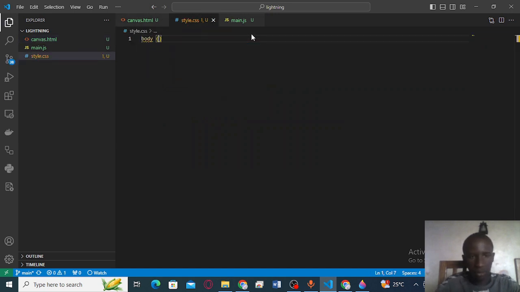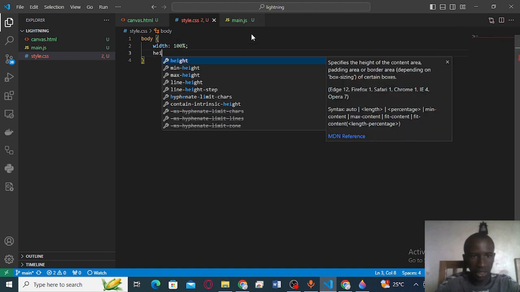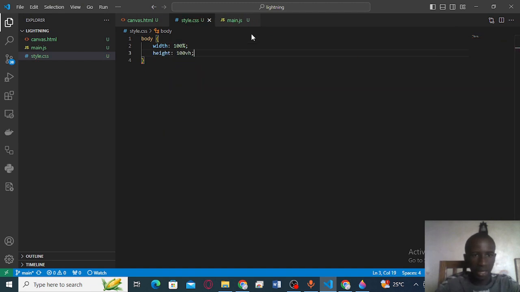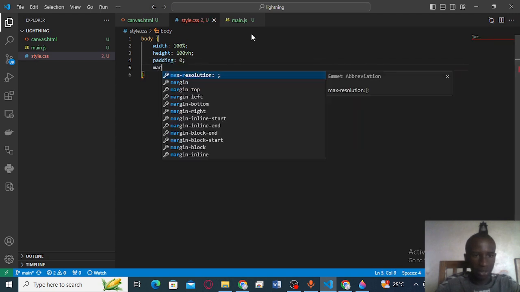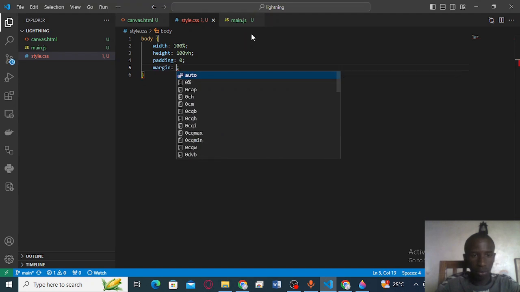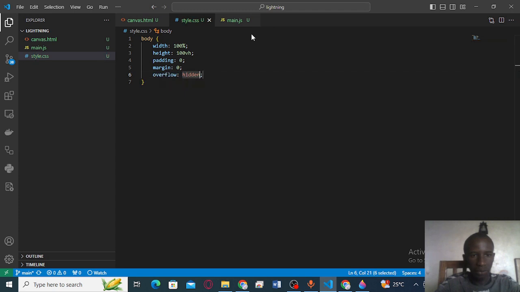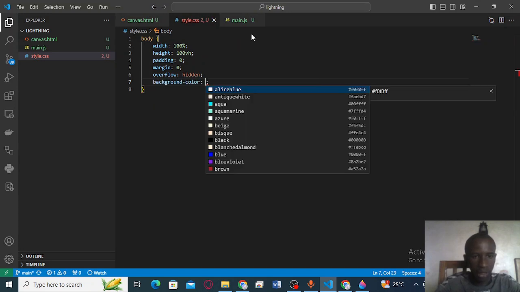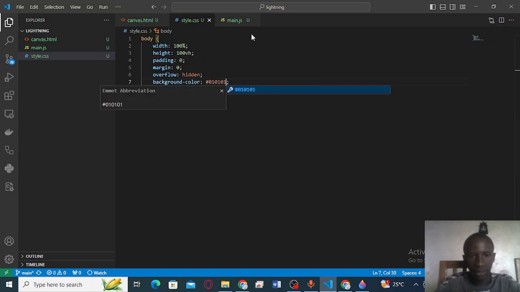Let's select the body element here, and then we'll give it a width of 100% and a height of 100 VH so that it fills the entire screen. Then we'll give it a padding and a margin of 0 so that there's no weird white border at the edge of the canvas when we create it. Then we'll give it an overflow hidden so that the canvas doesn't overflow through the screen, but it actually just fills everything. And then we'll give it a background color of slightly black so that we can see the lightning.